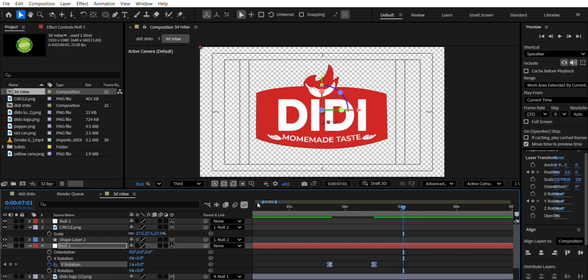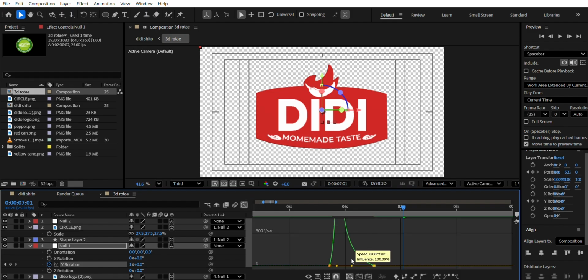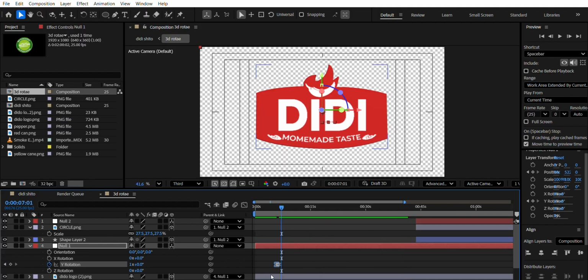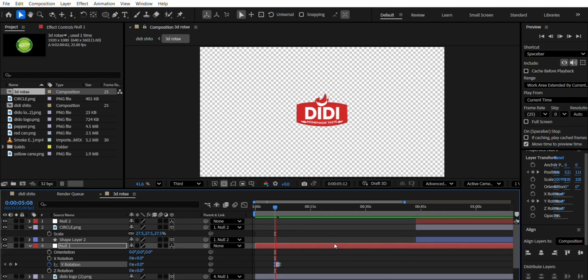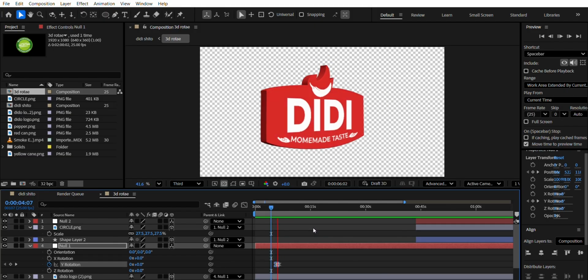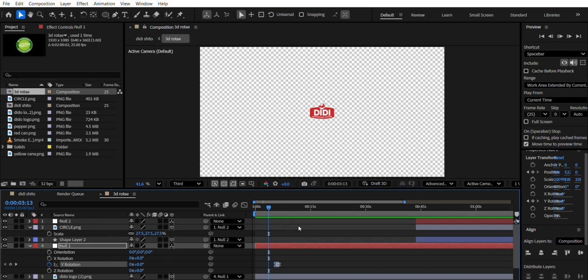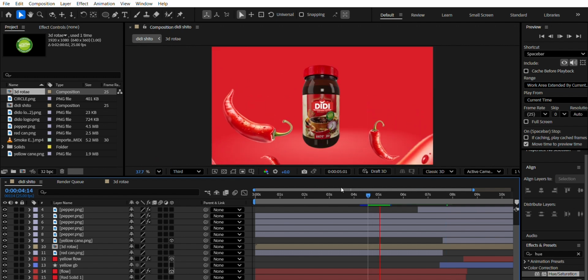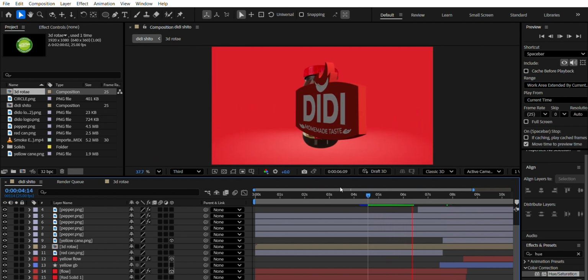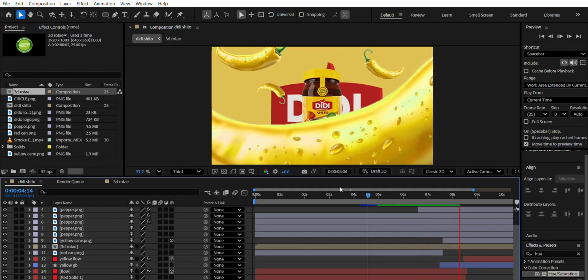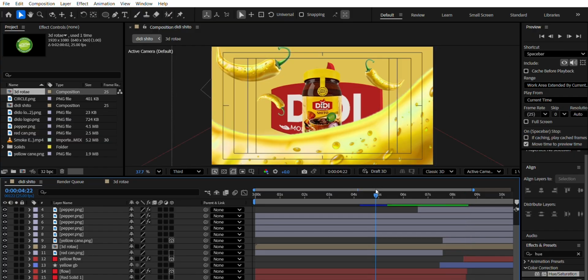F9. Let's come to graph editor. Let's do it like this. I like doing this one, depending on the work I'm doing. So let's see. See, fast and slow at the end. So let's see what we got. You see that? Don't worry, we'll work on this.